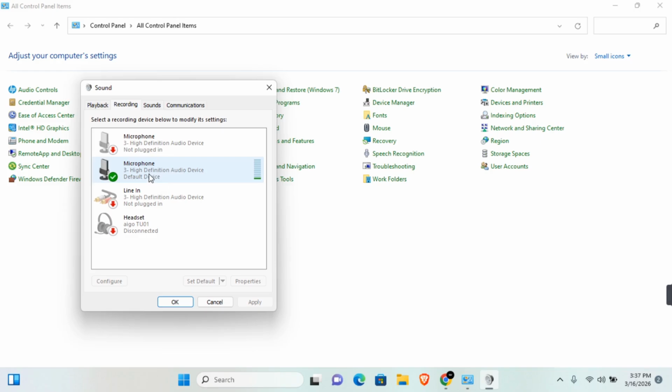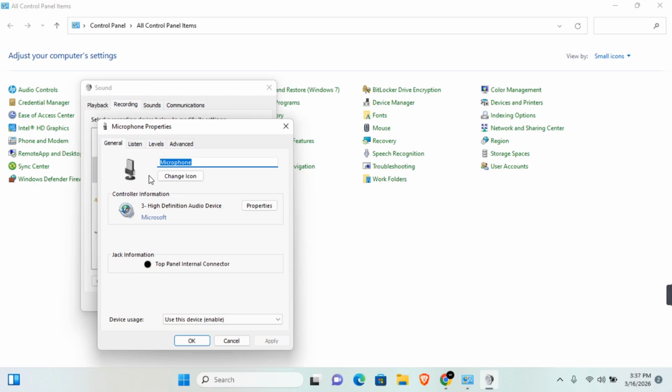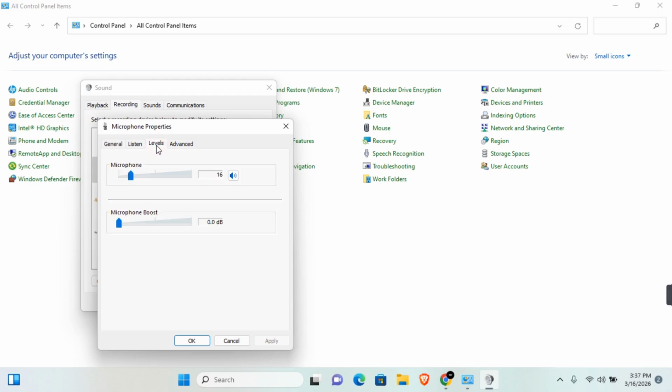Now what I want you to do is double click on the mic and it should bring you here. You want to go ahead and click on levels in this section and you see your microphone and microphone boost. You can go ahead and increase the microphone and then boost the microphone. Now take a listen each time to see if there is any improvement in your mic quality.